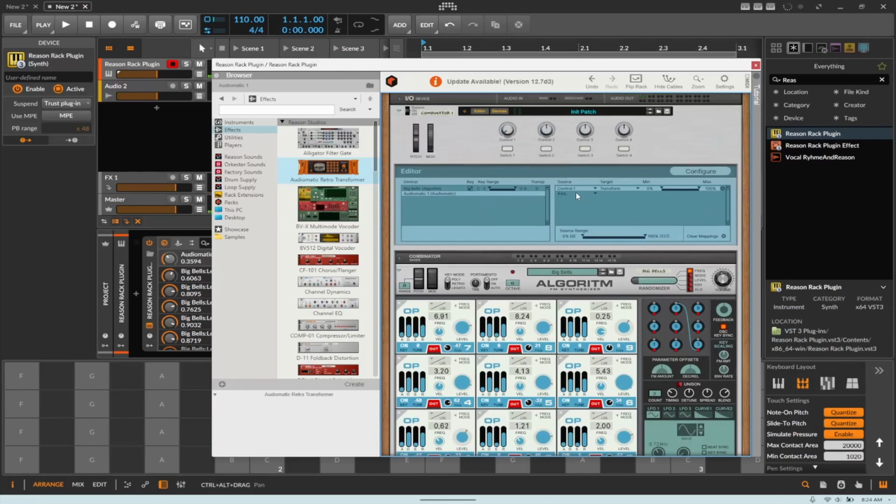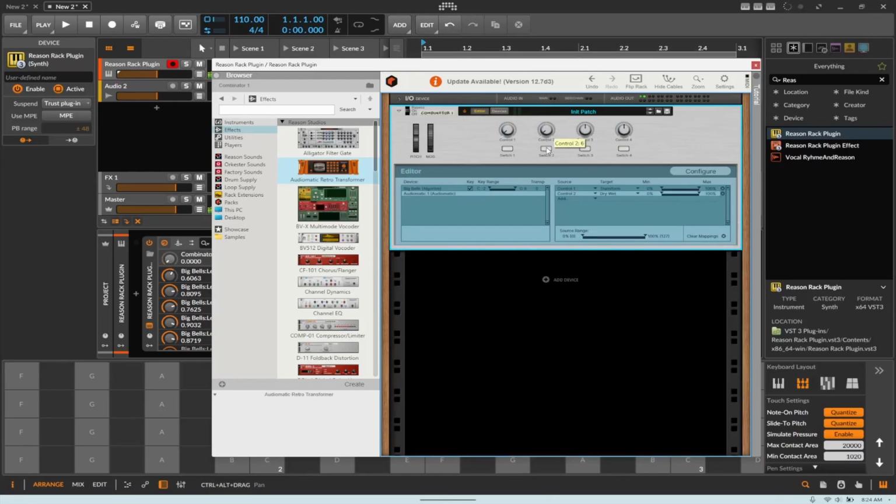And then I can assign other controls too. I want to say control 2, and I want that to be the dry/wet. So now I can collapse it, and it controls everything. And then I could just, in Bitwig, control these two knobs.